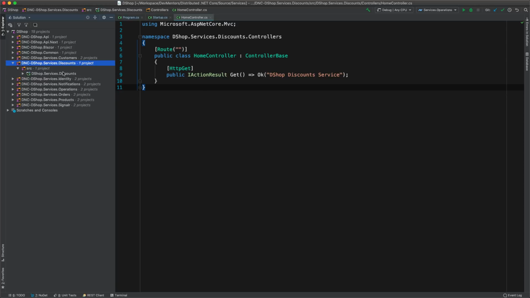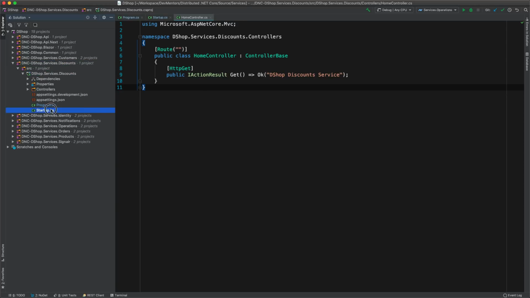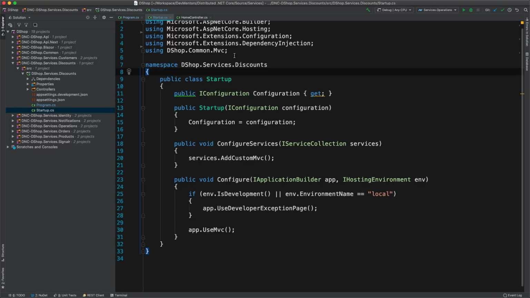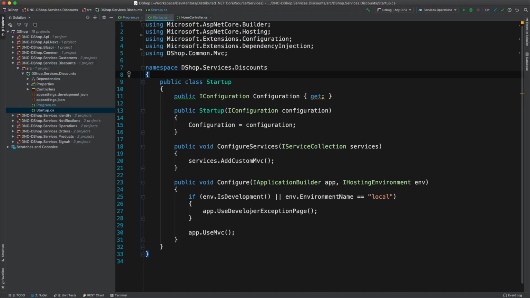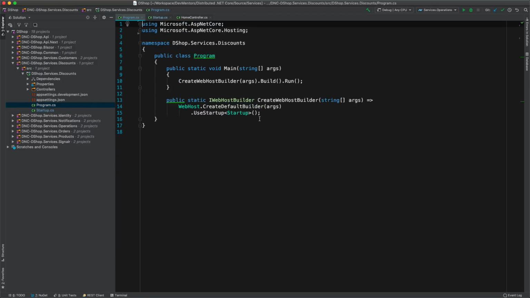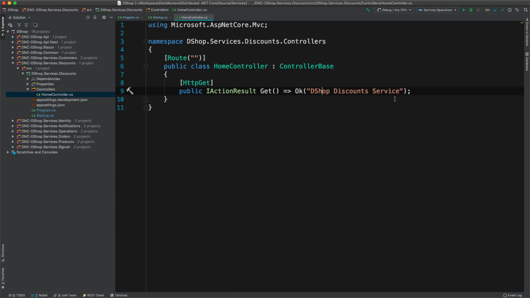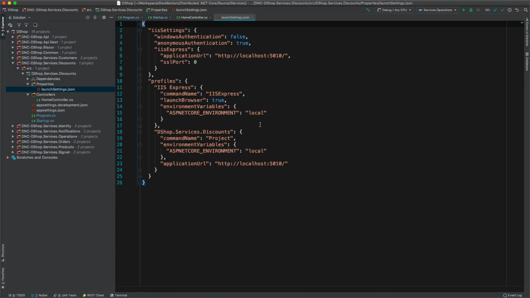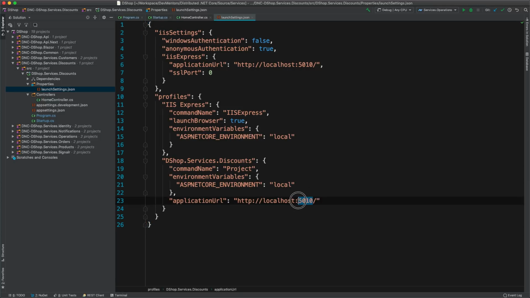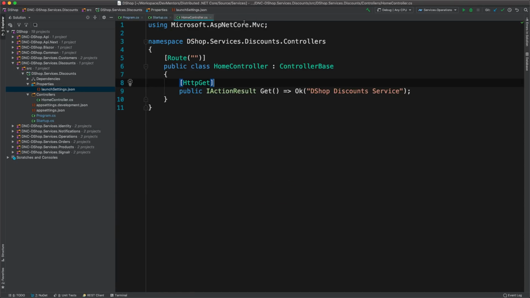The discount service doesn't really have anything special. It's just a clean startup, which has been cleaned up. And we have Program.cs. There is nothing special there. And we have a home controller that only returns this hello message. So we'll start with that. And I also set up the launch settings properties, so it starts on port 5010 by default, so it doesn't interfere with other services.